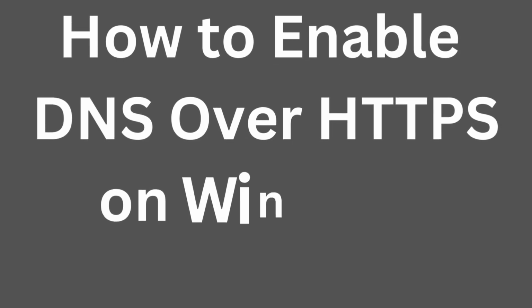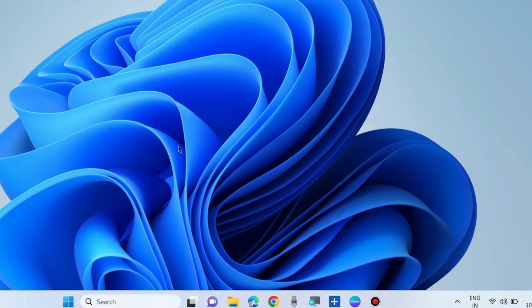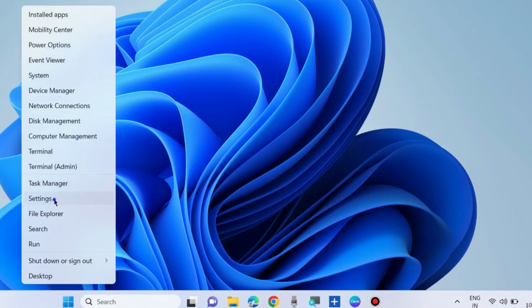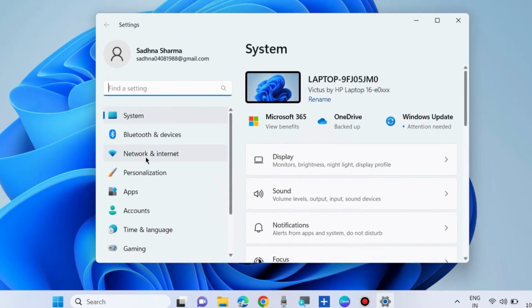How to enable DNS over HTTPS on Windows 10 and Windows 11. And to enable, right click on the start button, choose settings. From the left pane, go to network and internet.